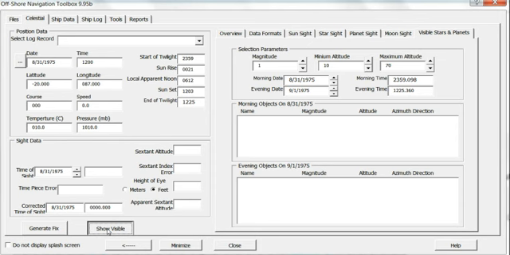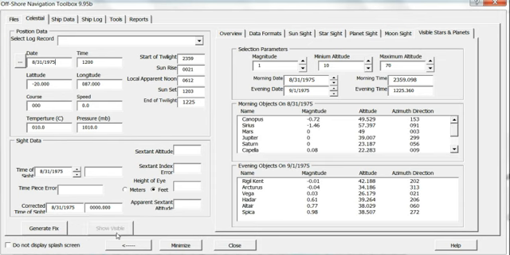and click on the Show Visible, and here's the list. And the list is in order of decreasing magnitude. So you can see Sirius and Canopus are the two brightest morning objects. Rigel Kent and Arcturus are the two brightest evening objects on the following evening.